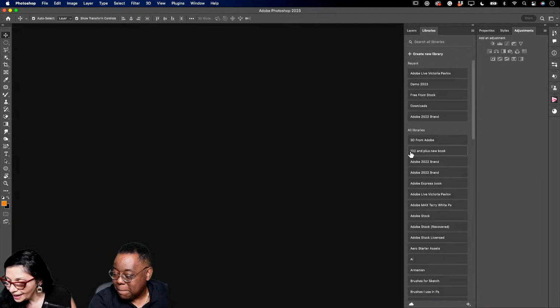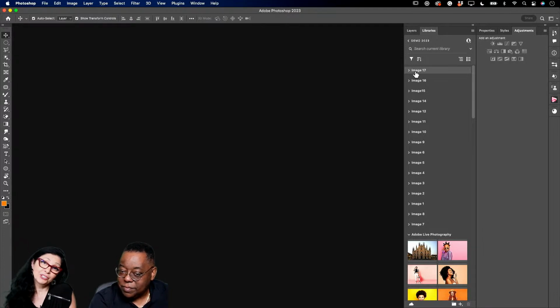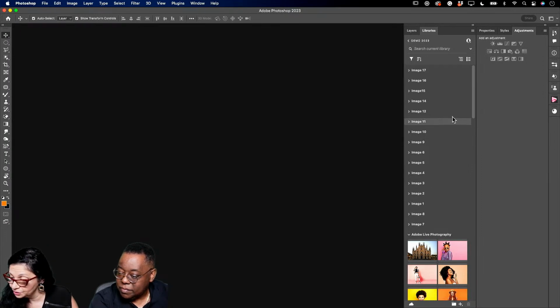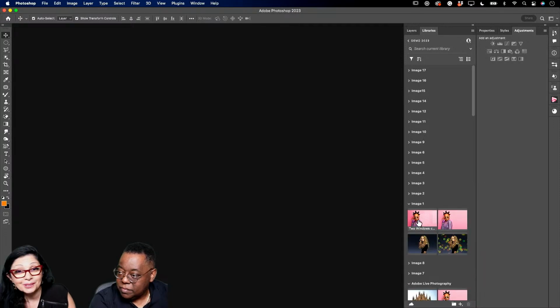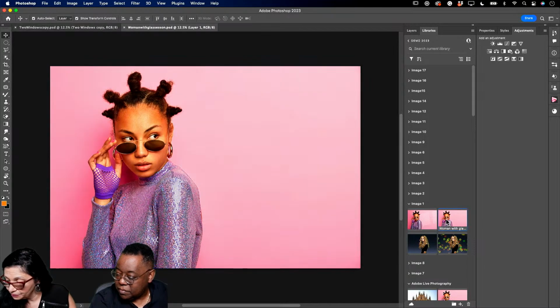So we will start with the demo library. Look, guys, I have 17 groups with all the images I would like to show you today, but we will see how many we can go through. I will start with my image 1. So what is it, image 1? This is the final version of what we will be doing, and this is what we will start with.